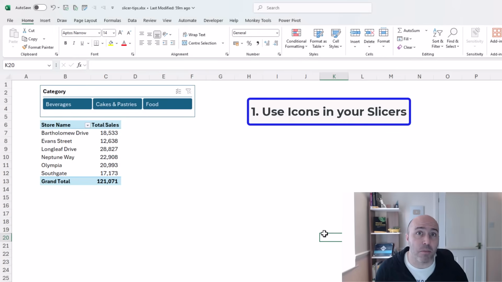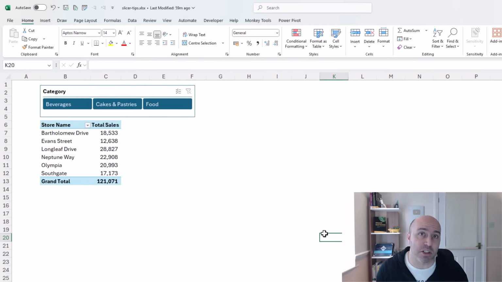For this first example, let's look at how we can show icons or emojis as the options in our slicer. Now, this example maybe doesn't look so bad when there's only 3 options, but using text can take up a lot of space and make your buttons and therefore your slicer very large.